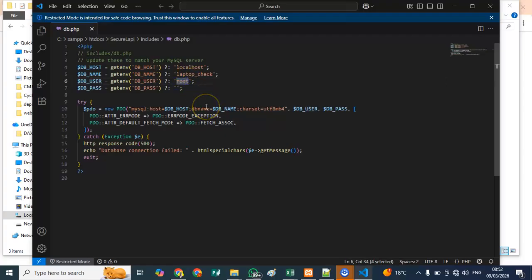Root means the user of that particular computer, not the person. It's actually the computer. We are giving it the privileges of the computer that the server is running on. Then we have given the password as empty, because we do not really want to set a password, and we have not set a password on our database. Then this is what we call PHP PDO.